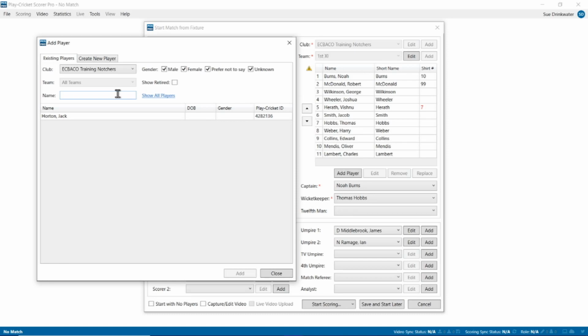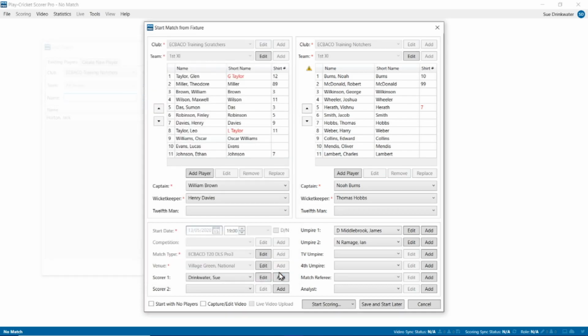So if you have a long list of players, you can type any part of first name or surname and it will find that player. I've only got one in the list, so it's really not worth me searching for them. So I'm not going to bother to add a new player. I'm just going to click on close and then I'm going to start scoring.